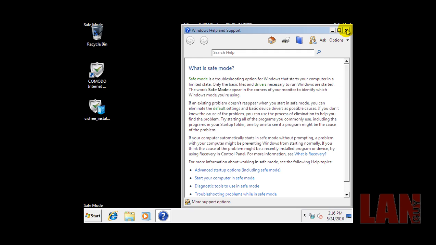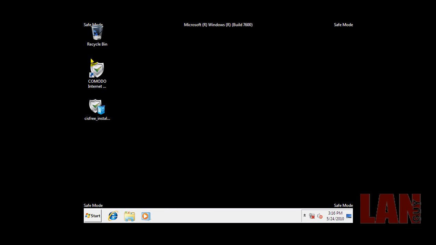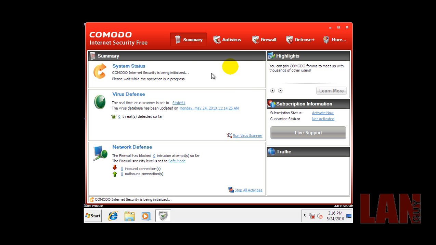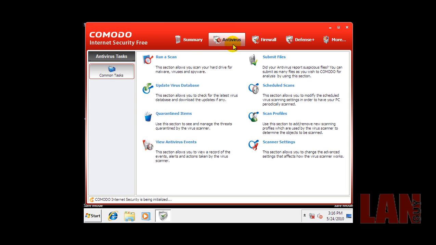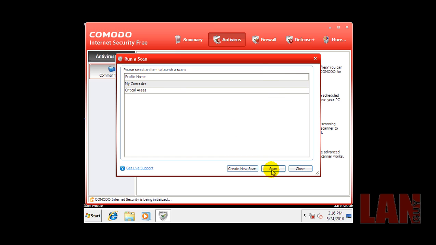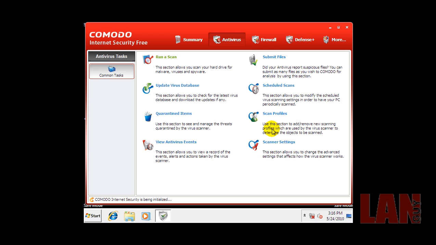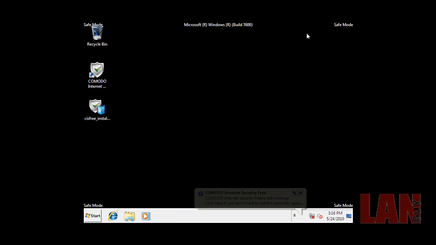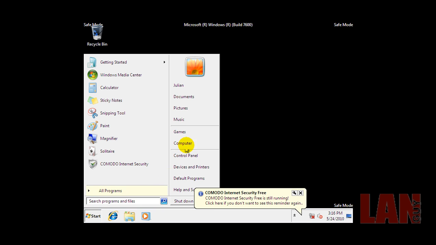Okay, so now we're in safe mode for Windows 7. Now if you open up Comodo Internet Security, the user interface will open up, but it will say here Comodo Internet Security is being initialized. It won't run. If you try to scan, you get an error, right? So you think you can't scan in safe mode. Well, here's a little secret.